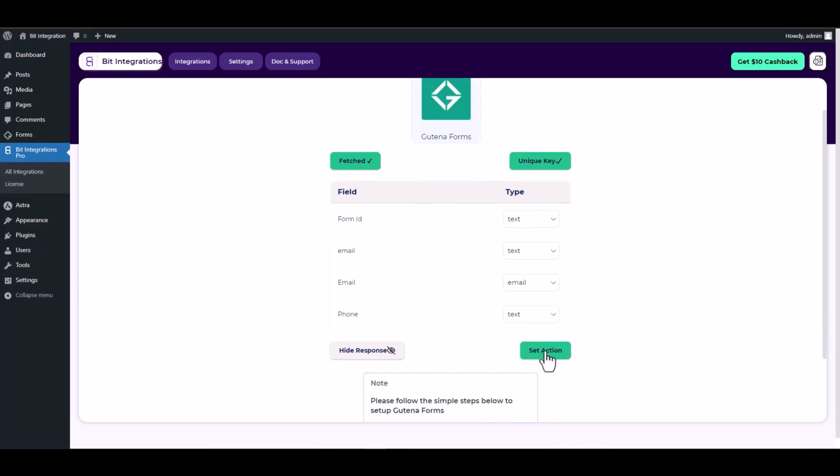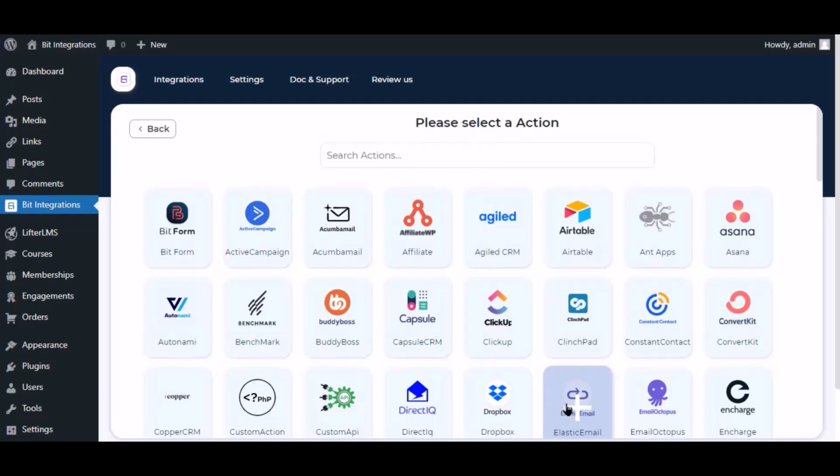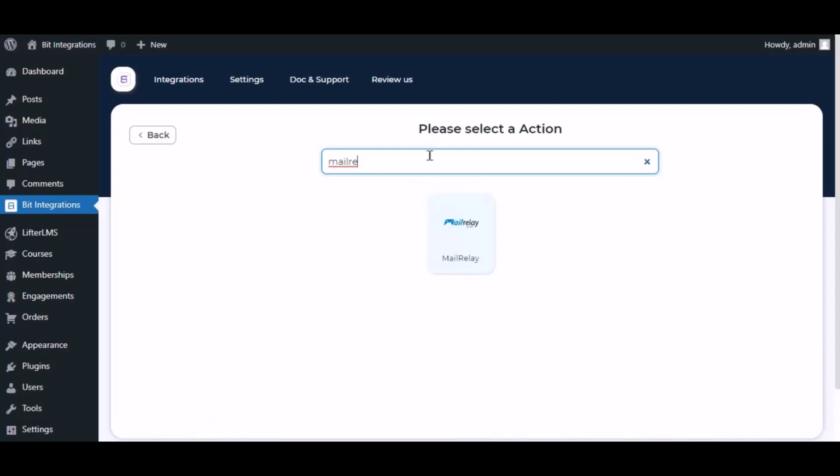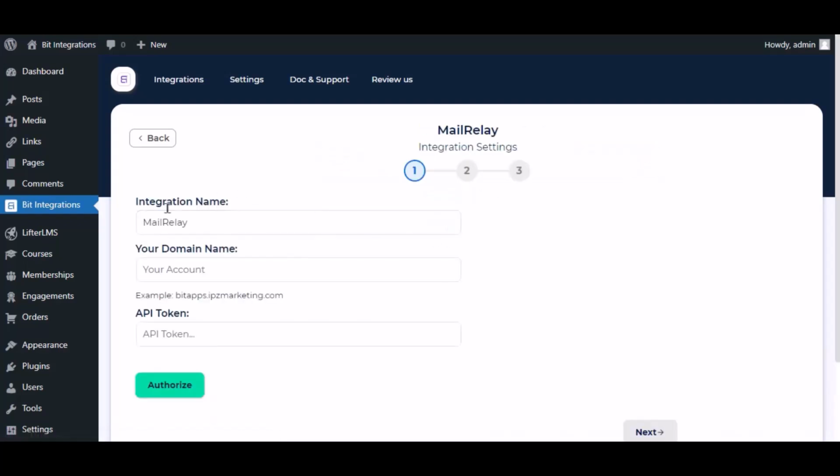Set action. Now here search and select Mailrelay. Here, give it a meaningful integration name as you want. To get the domain name, go to the Mailrelay dashboard. Now copy the subdomain name from the URL address. Paste it here.